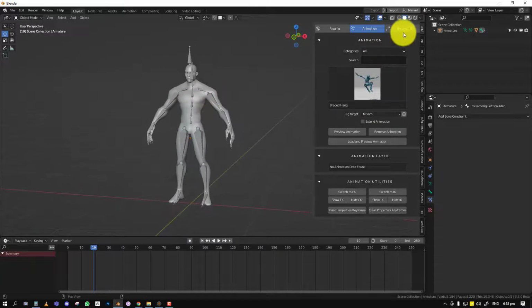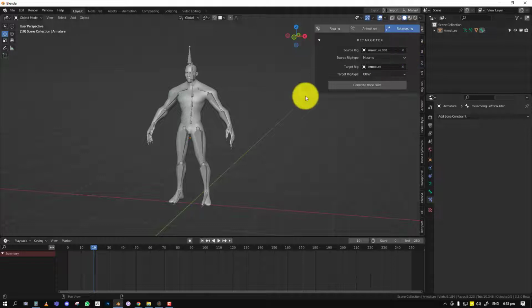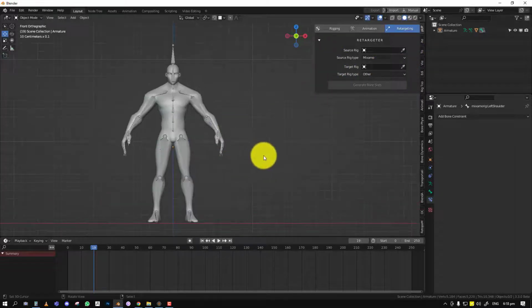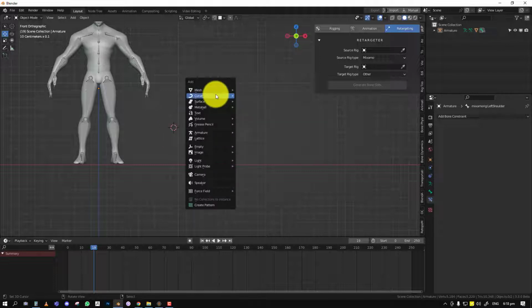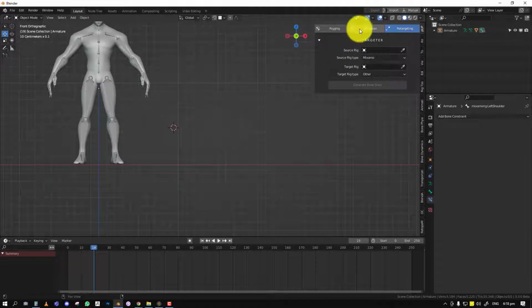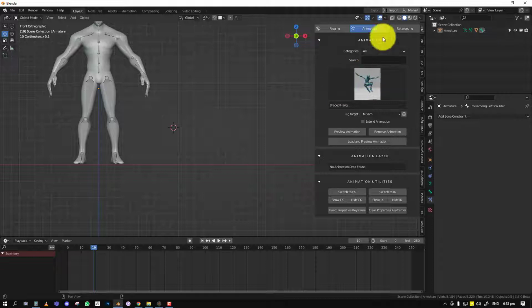Okay, so let's get started. The retargeter is pretty straightforward. My goal with it was to make it as user-friendly as possible. It also stores presets that you can use to set up the animations here.